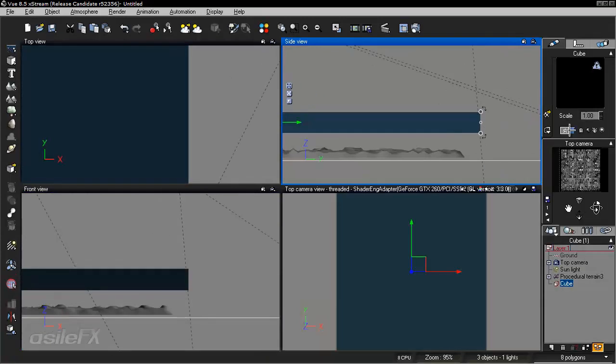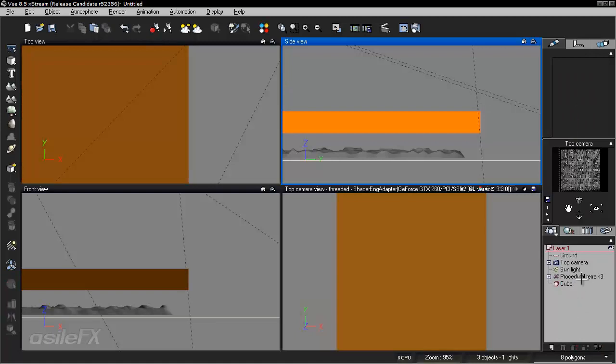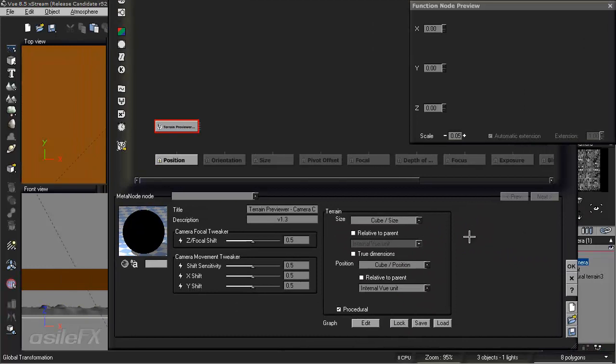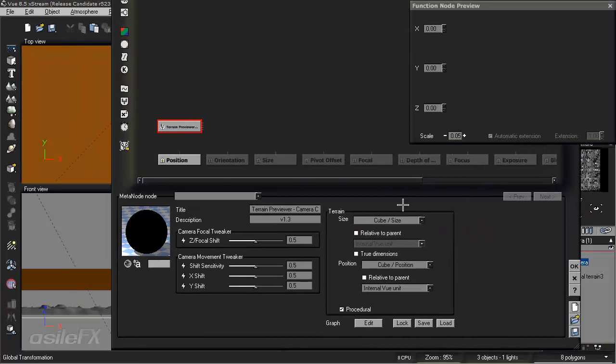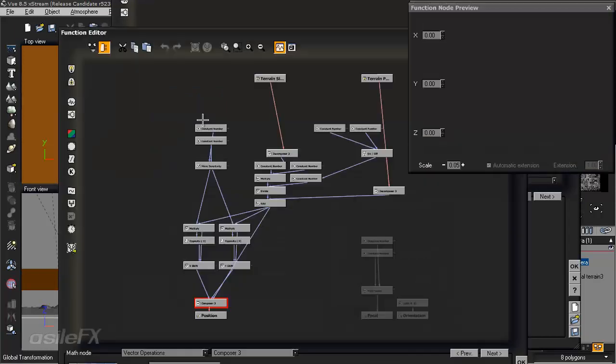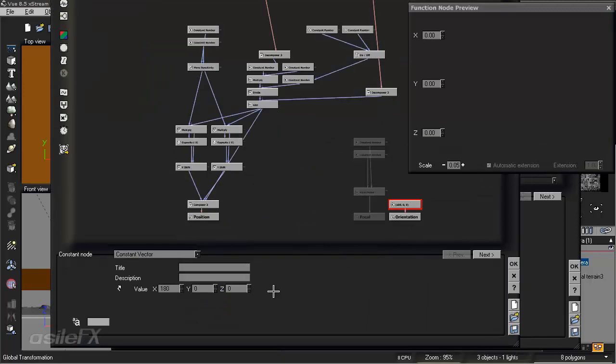And I'm going to change the display color of the cube. So going back to that top camera, editing the graph, and that is pretty amusing. I did forget to connect the terrain previewer to the outputs, which is why it wasn't perfect. So we'll connect position to position, and one thing I know is wrong is the orientation. By default should be set to 180 on the Z. So 180 on the X, 180 on the Z. You can open this up and modify that orientation.